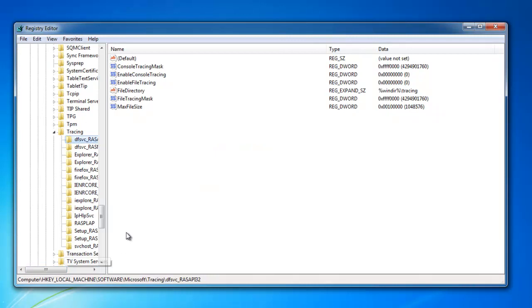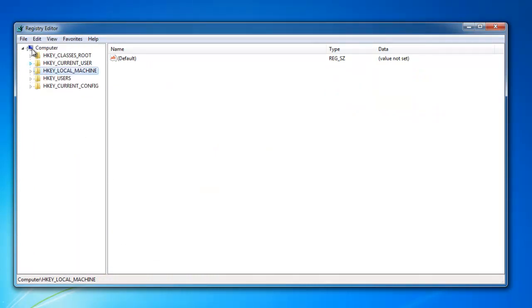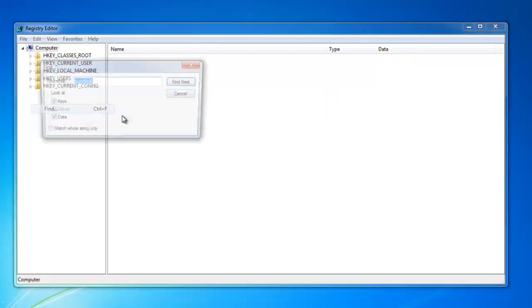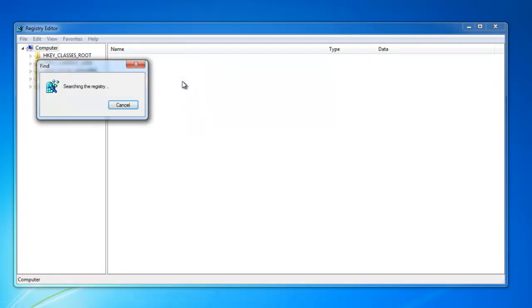Nothing more found. Also search for Yontu, because in some versions, as I said, it can contain this element, Yontu layers provider, Yontu. And if nothing is found, that's great, you're clean.